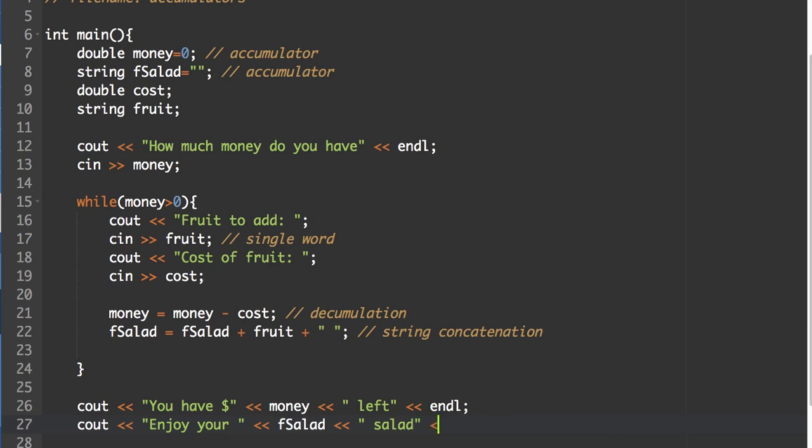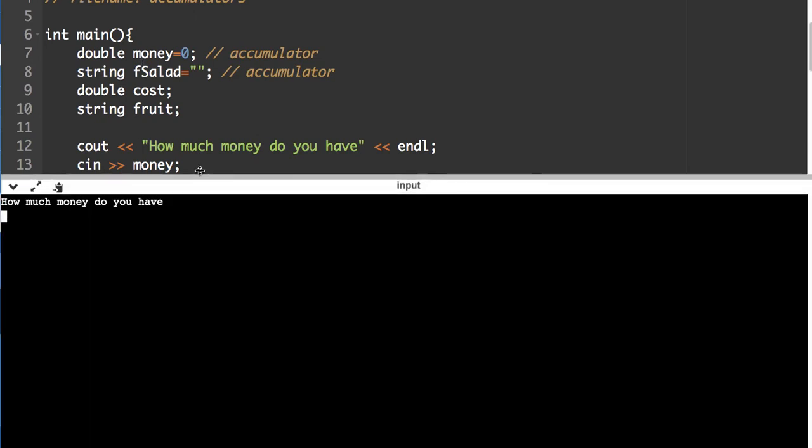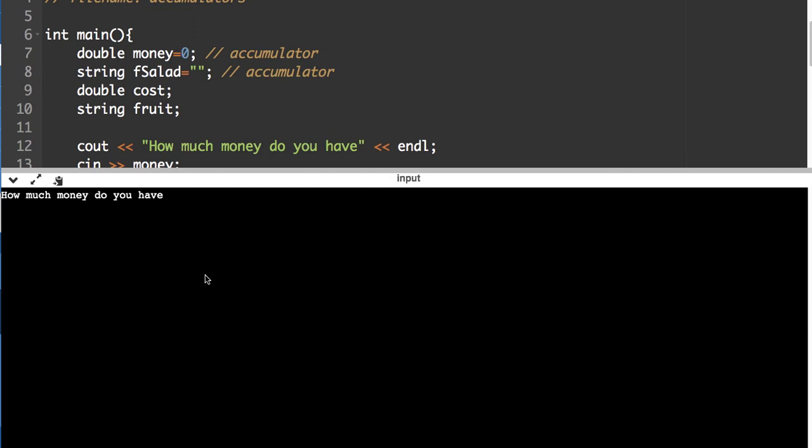And then we'll put an end L here, and then we'll see what this does. So I'm going to run the program, and just to show you a demonstration, then we're going to fix up a few things. So how much money do you have? Why did I end L that? Anyway, let's say we have $12.95.